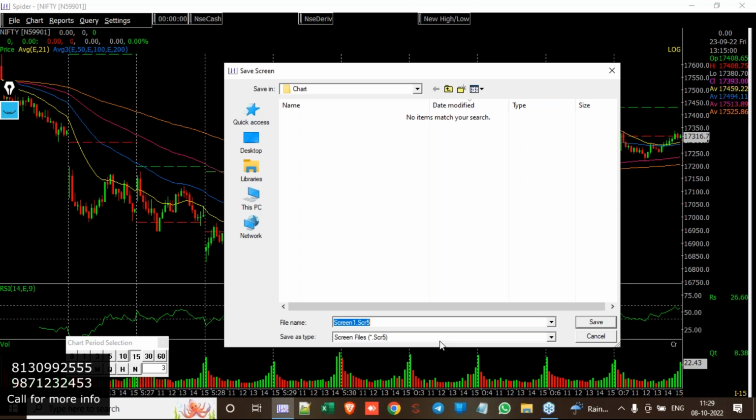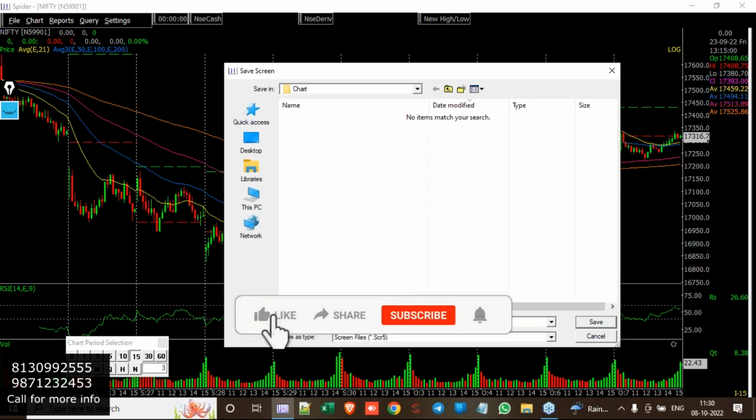So for that, we'll start with the short code, that is SCR, the first three letters of the word screen. Then one space. Let's say I want it on control 1. I'll type 1 here, again space. So this is the short code which you need to type in. After that, you can type anything, A, B, C, X, Y, Z, for your reference. Let's say here I'll type EMA 21, 50, 100, 200 with RSI. Then save it.